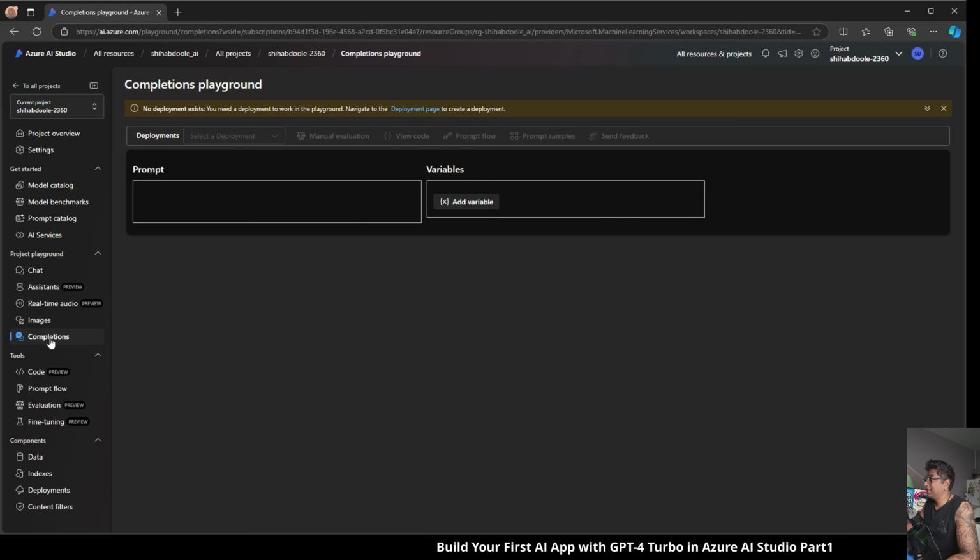Moving to completions. This is where you can see the full text output generated by the model. Each time you send a query, the model produces a completion or response. This section lets you review, refine, and adjust the way the model generates its answers, ensuring that it matches the desired output style and format.